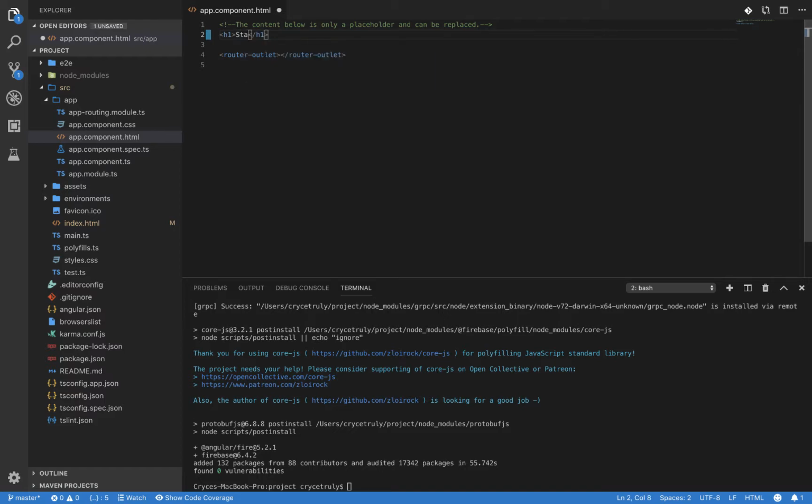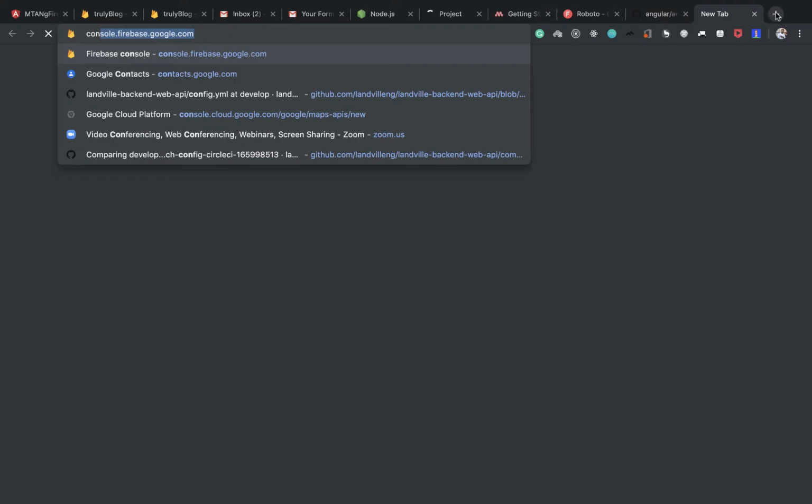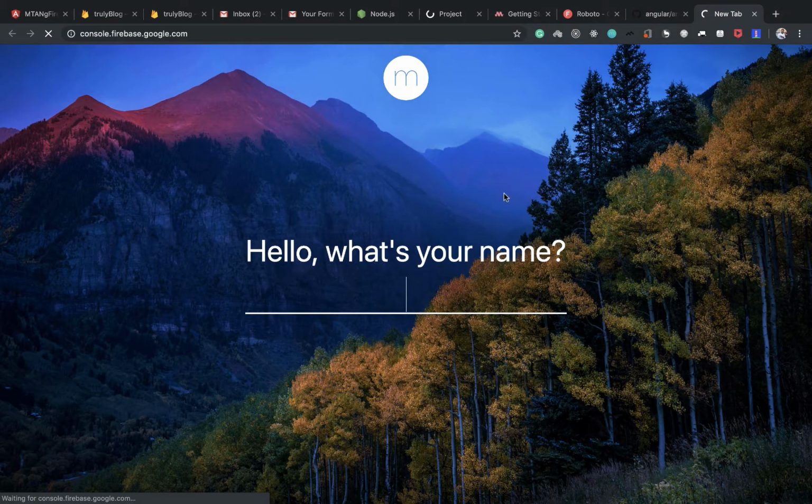So it has finished installing Angular Fire 2. Now what we need is to find a way of configuring our project and Firebase. So go to console.firebase.google.com. Just get it here, console.firebase.google.com.